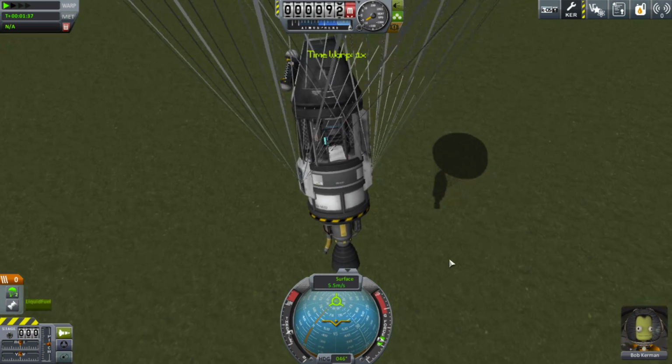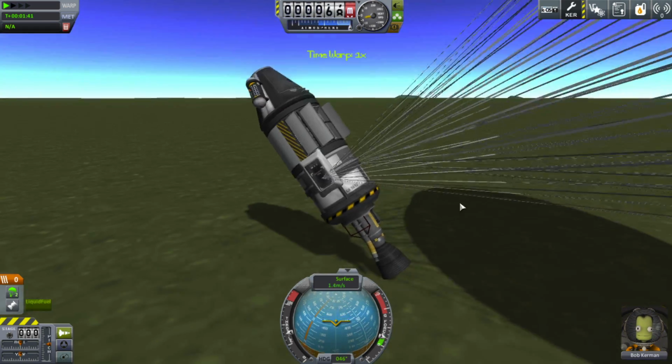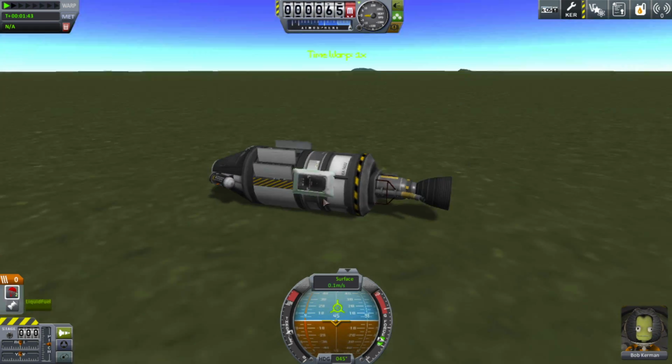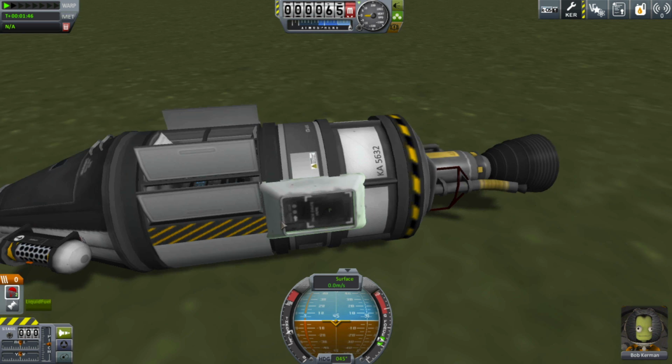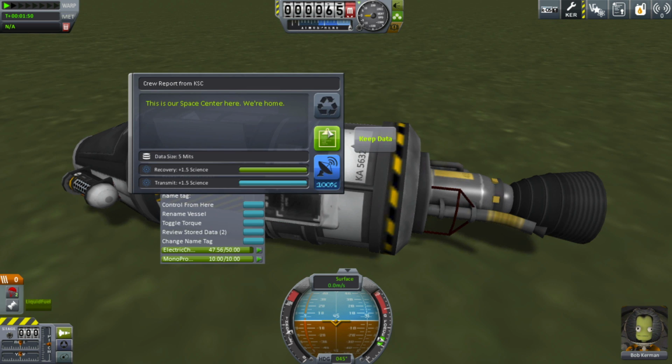And we're getting close. Don't die, please, and don't disturb the instruments. Alrighty, and safe without breaking anything. Good. Okay, so can we do a crew report now? Okay, that's something from KSC, from Kerbal Space Center. Let's go ahead and save that.